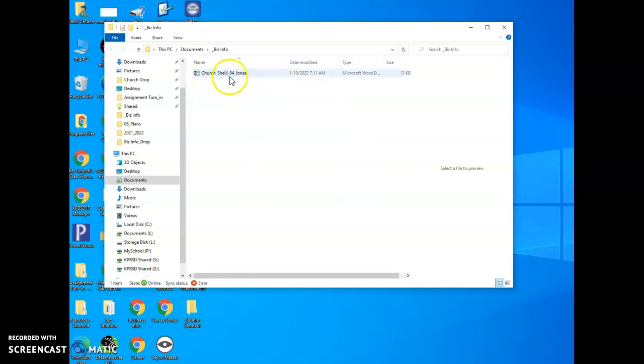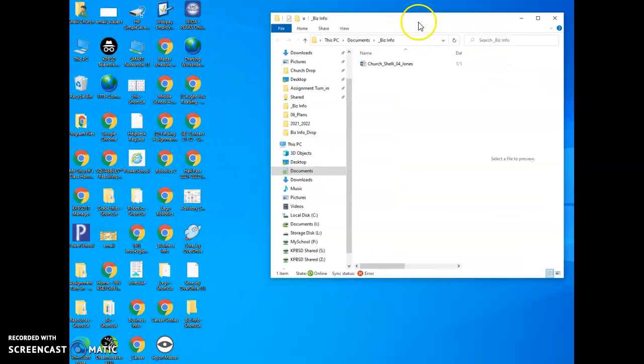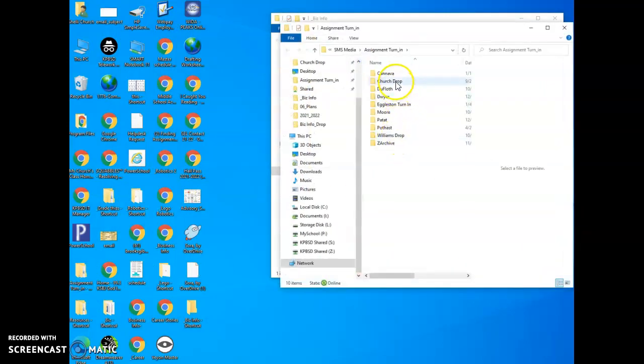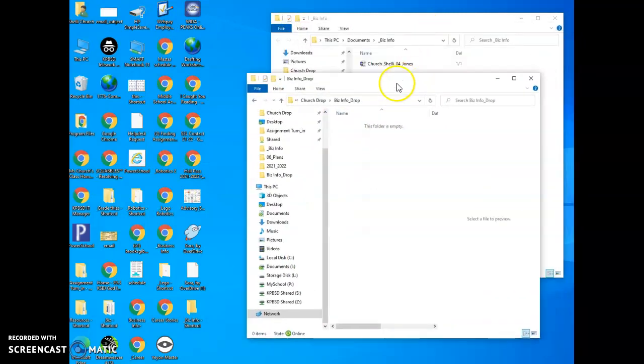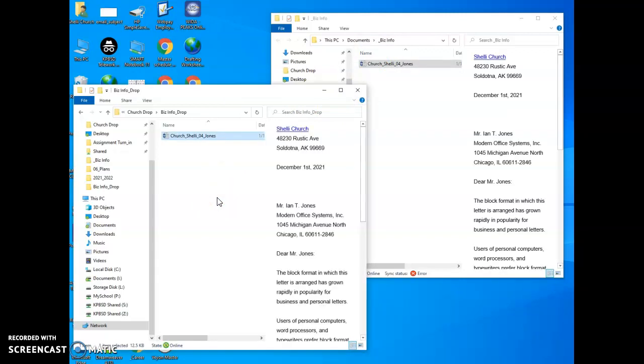So here we go, Church Shelley Jones. Okay, so I'm turning in this document into the assignment turn-in folder. So I open up the assignment turn-in folder, I open up Church Drop, I open up Biz Drop, and this is where I put it. Okay, so now I click this, I hold it, I drag it, and I put it in.